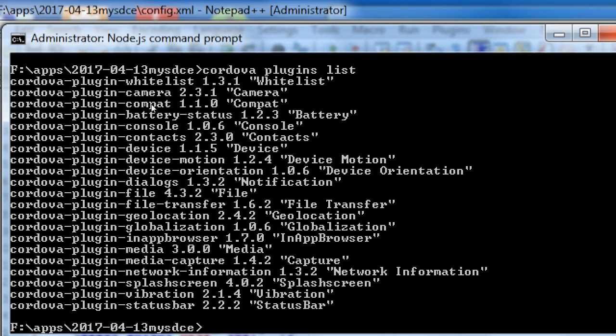Right now I'm just making a list and then we'll remove them. We're not using geolocation at the moment, but we will. We're going to have a map in our project a little later.